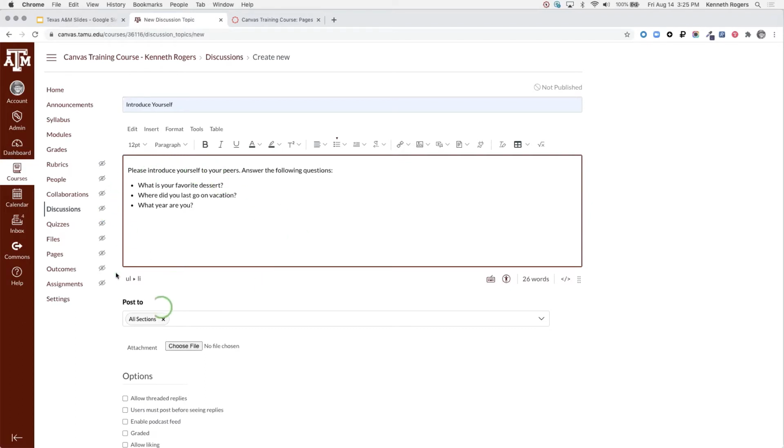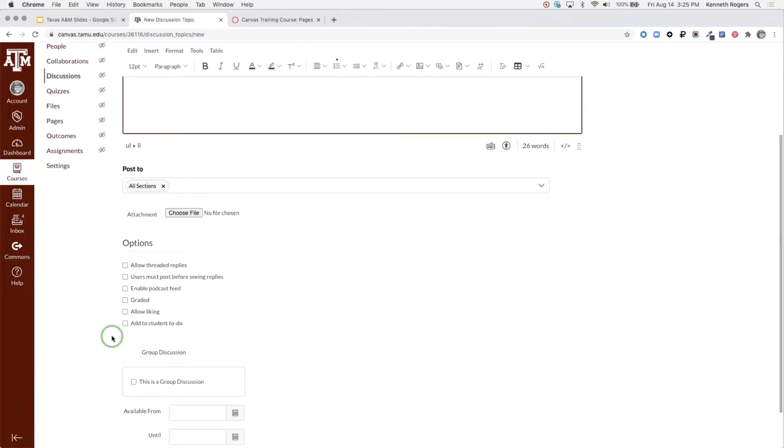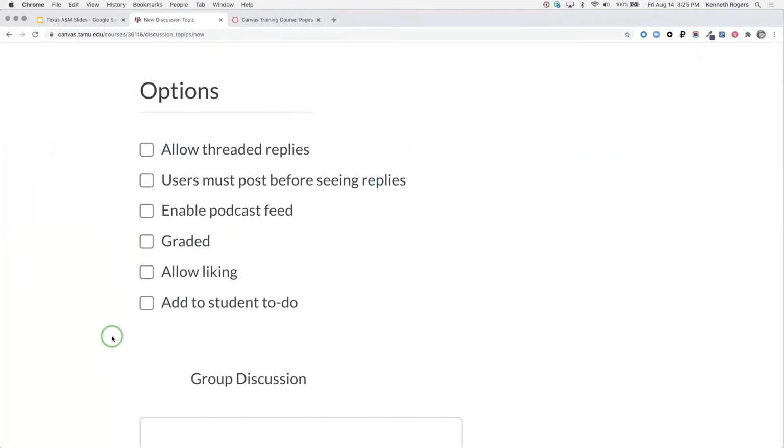After we've put in our prompt here, let's take a look at some of the options down below. First off, threaded replies. I love threaded replies. We can have replies within replies, and conversations within conversations. We can allow students to begin to engage with each other, not just me, the instructor. We'll see where these reply buttons are.